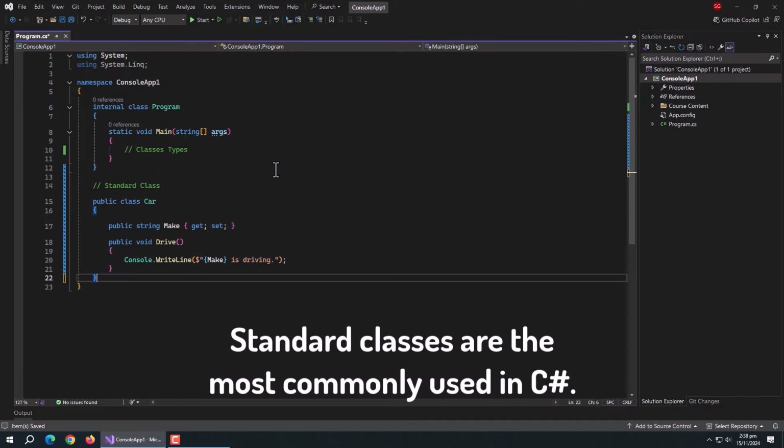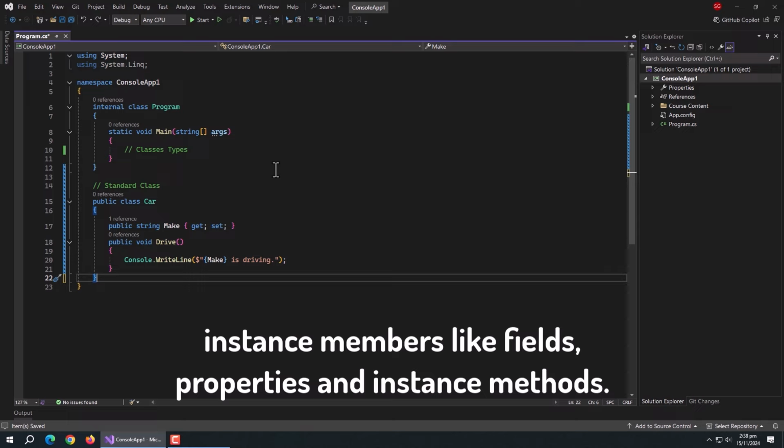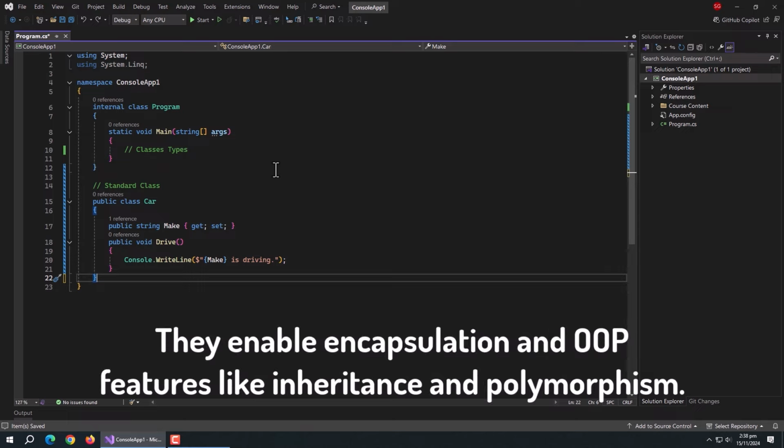So, let's start with standard class. Standard classes are the most commonly used in C#. They define reusable blueprints for creating objects and can include instance members like fields, properties, and instance methods. They enable encapsulation and object-oriented programming features like inheritance and polymorphism.